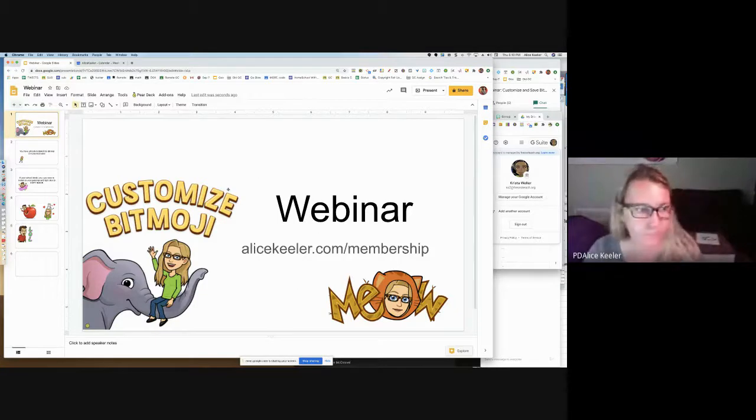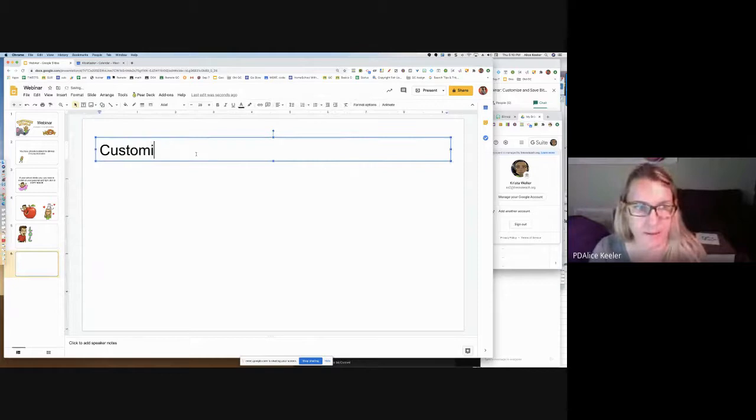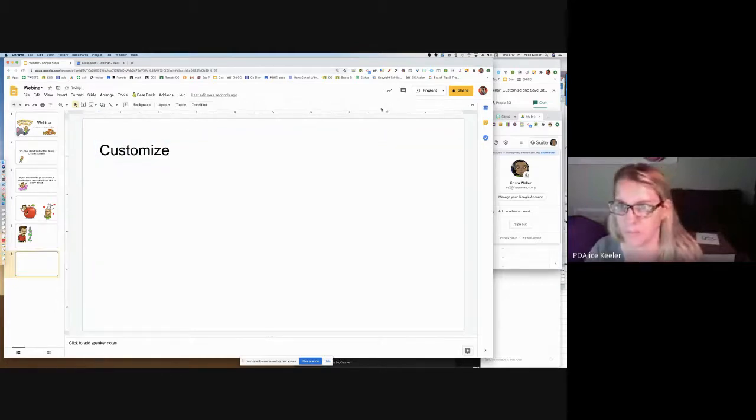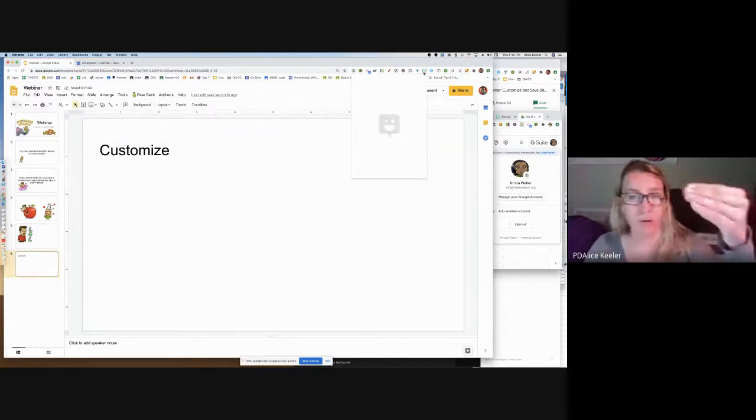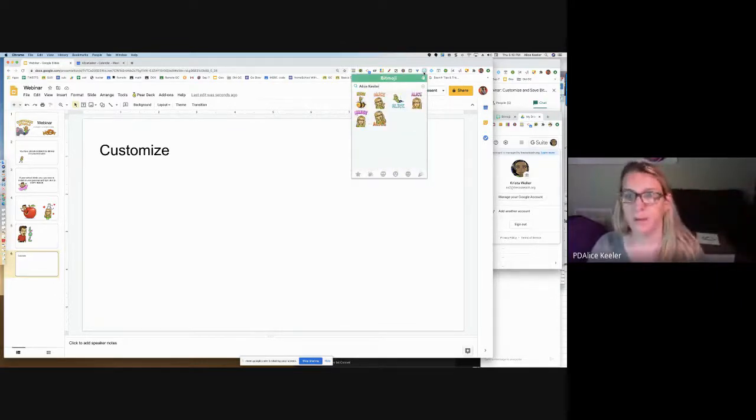it's real nice to use it in Google Drawings. So what I'm going to do is customize, and I want it to say Alice Keeler. So I'm going to click on my Bitmoji Chrome extension and type Alice Keeler. And you'll notice there's a whole bunch of Alice Keeler Bitmojis. No, there's not. So this is a hack.